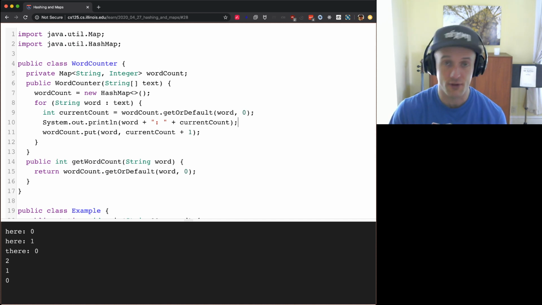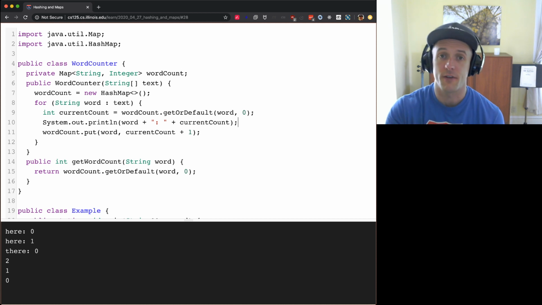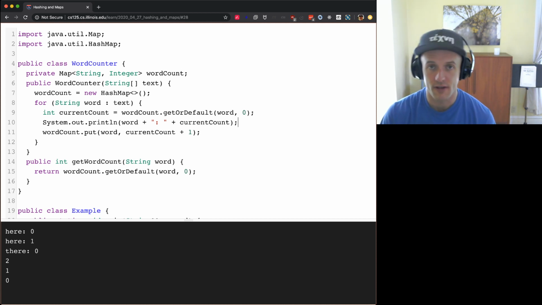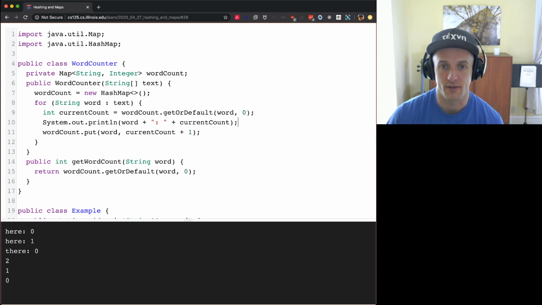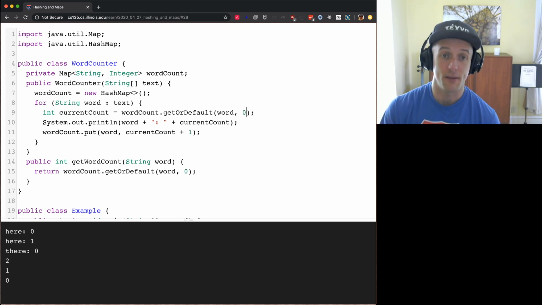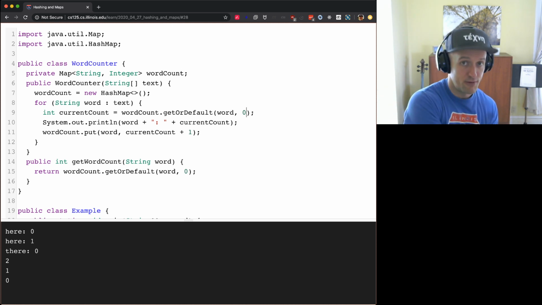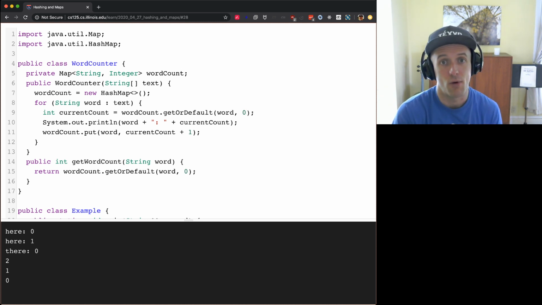So getOrDefault returns 0 because getOrDefault doesn't find "here" in the map. So it returns this default value 0 that I've provided as part of this call to this method. The next time I see "here", it is in the map because I put it the first time. So now my loop remembers that I've seen "here" before and it's been in the map one time, right?